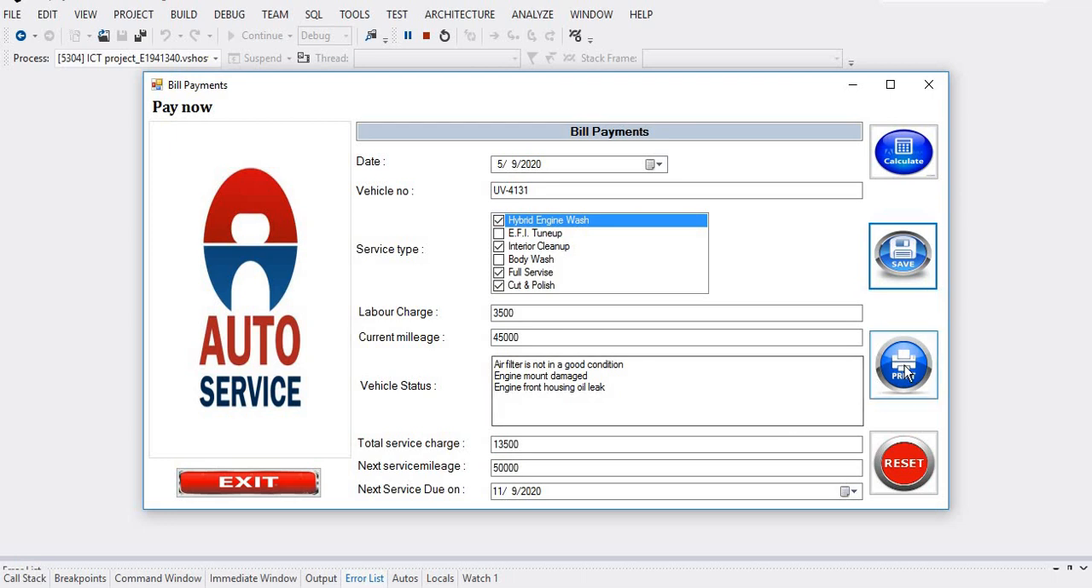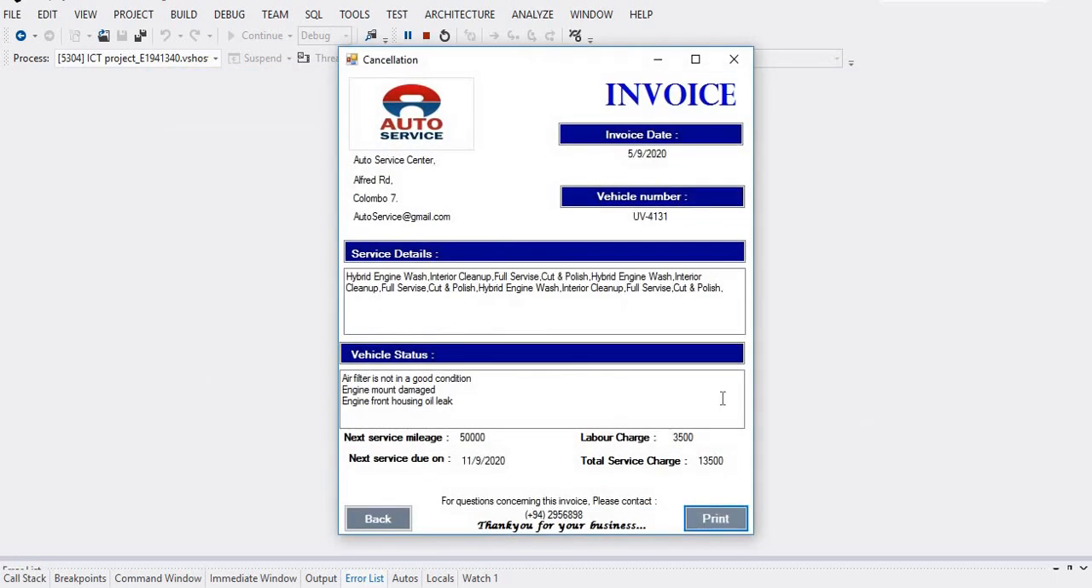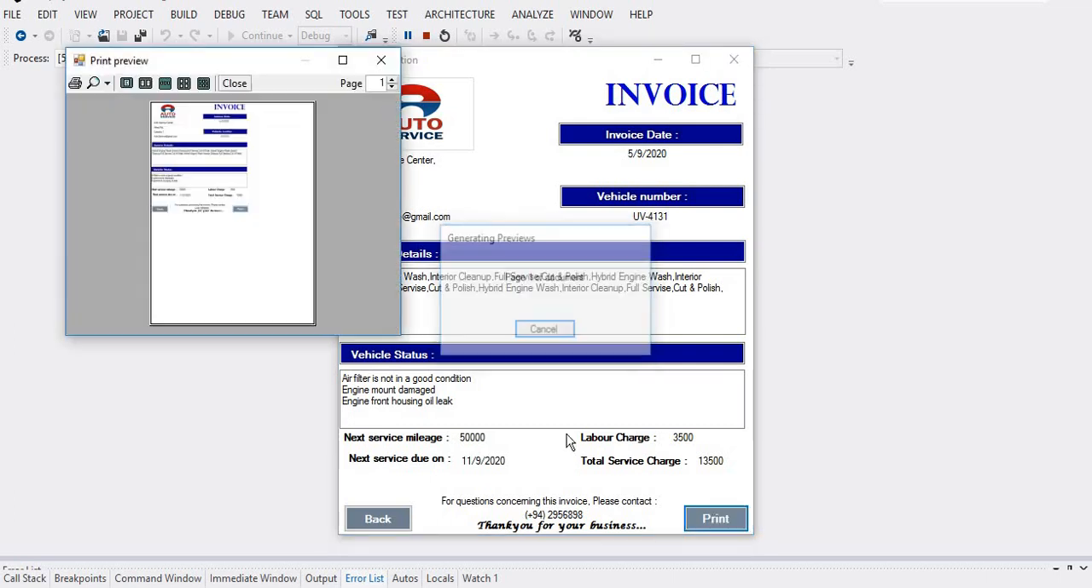You can also issue a bill for the customer. What you need to do is click on this print button. This is the final bill of the customer. Here it shows the service details, the pricing details as well as the next service mileage and the next service date. You can print this invoice by clicking on this print button. Then you can hand it over to the customer.